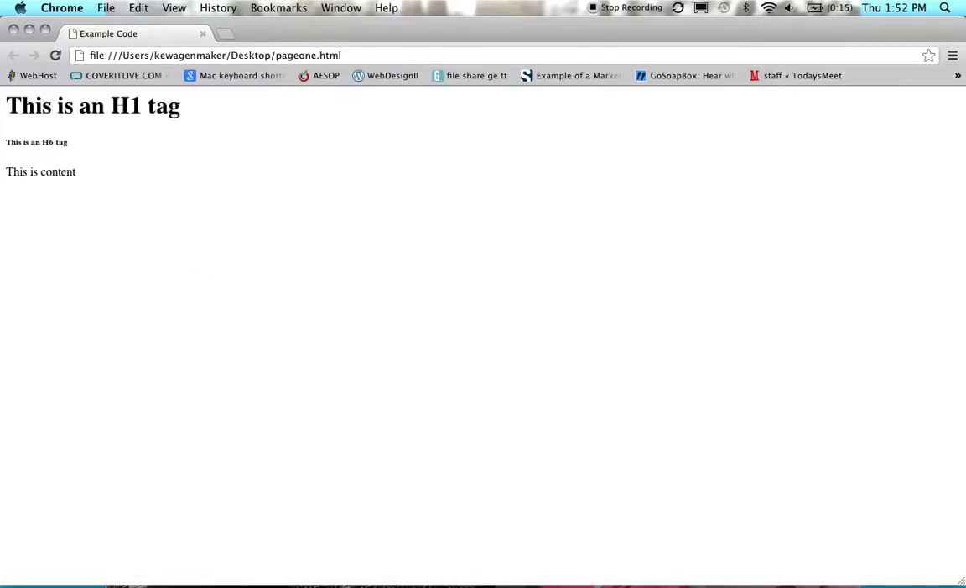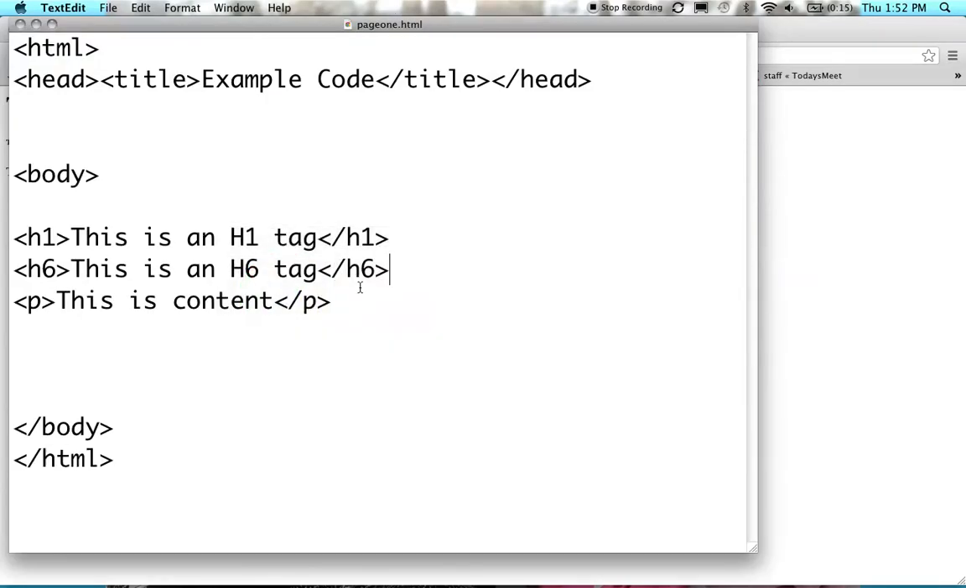Save it, tab over, refresh, and you can see the difference in the two. Okay, H6, H1, big difference in size. All right. So those are the two principal tags that we're going to use early on to add content to our page.